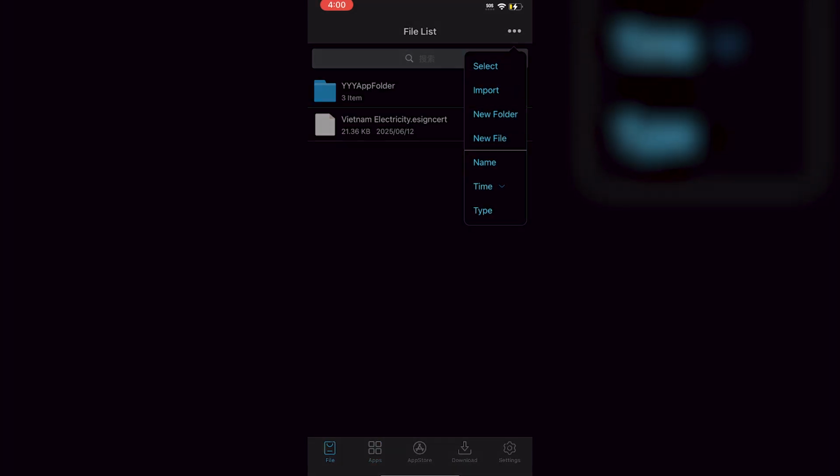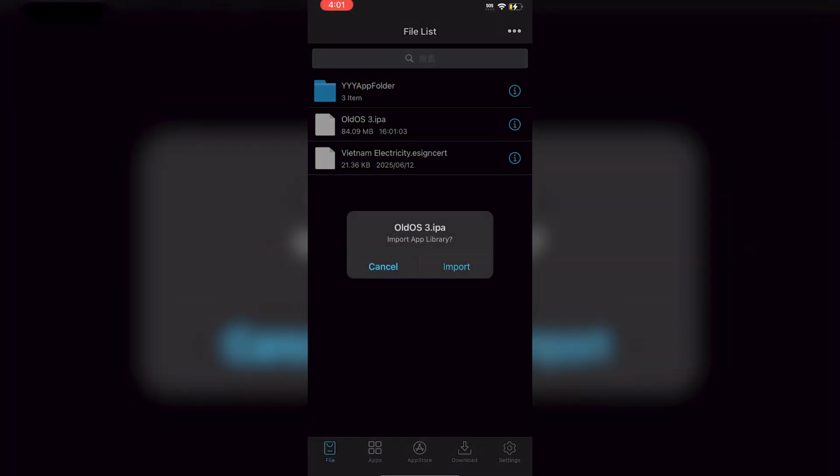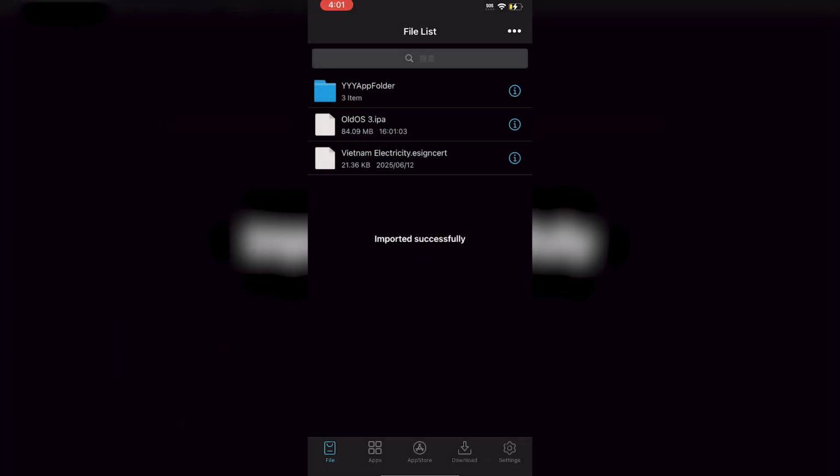And then in the eSign app, what you guys need to do is go to File and then click on the three dots over here and click on Import. And so I do have a bunch of different OldOS. These are all the same IPA. They're just different numbers since I downloaded it 3 times. I'm just going to click on the most recent one here. And then you're just going to click on Import App Library. And now it's imported successfully.